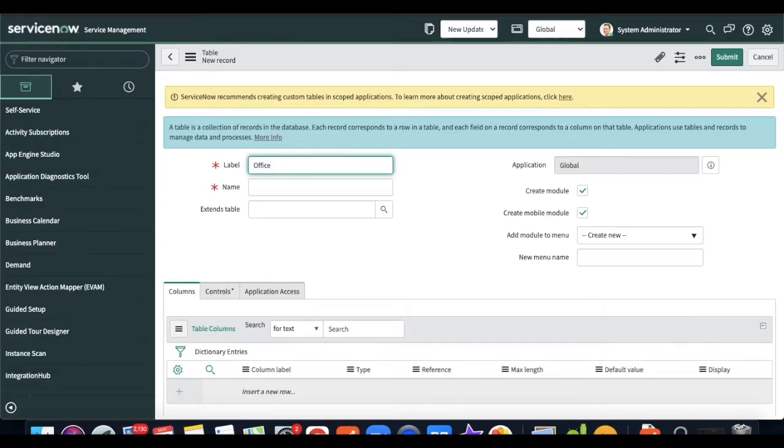Okay, details. So once you type the label, the name will be pre-populated with u underscore. U means user defined. So if you click the name, it will be populated with u underscore office details. So this is the user defined table name. Okay, so this is the backend name and this is the table label. So once you create the table, you have a label and the name. This is the backend name.